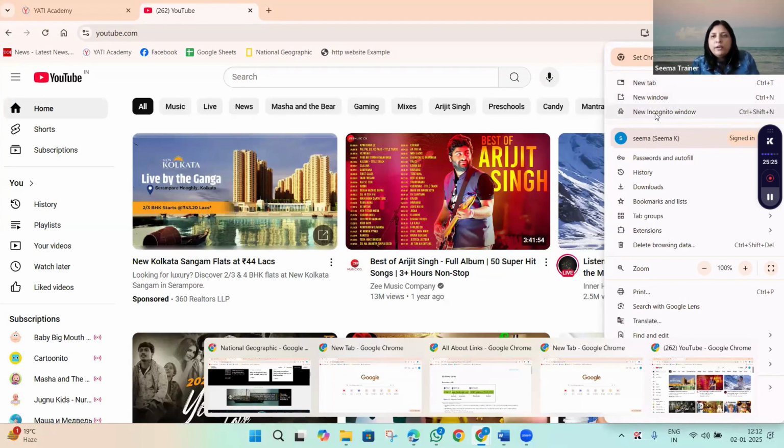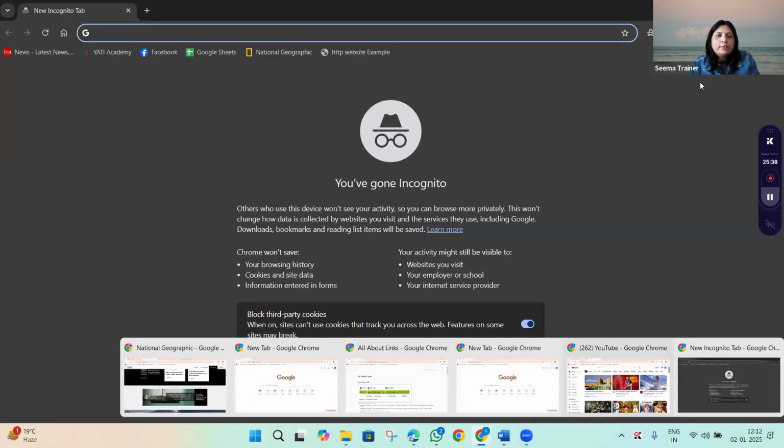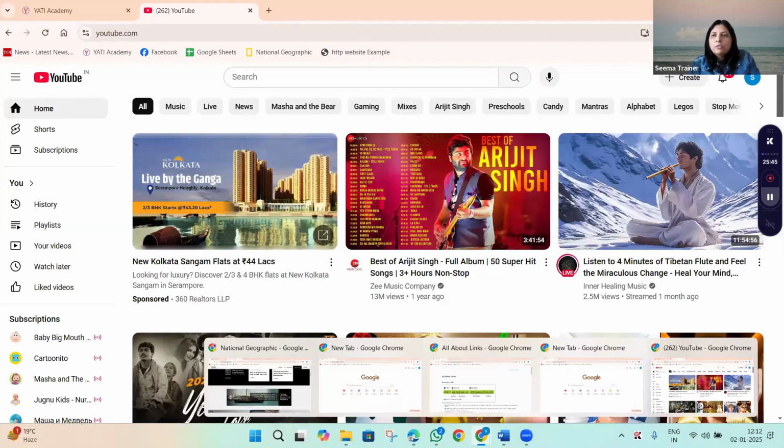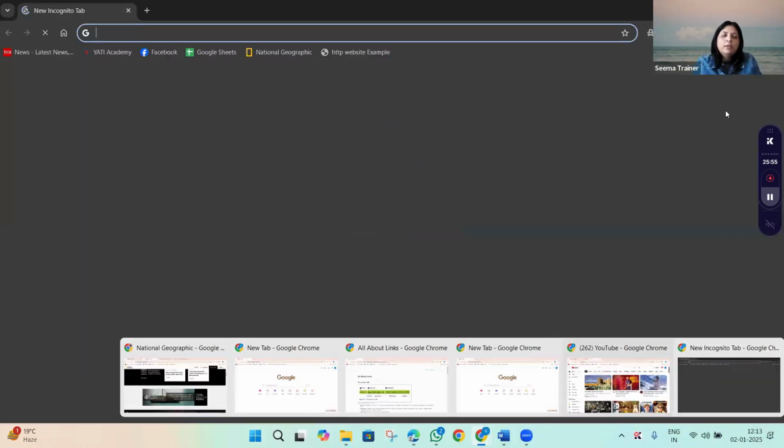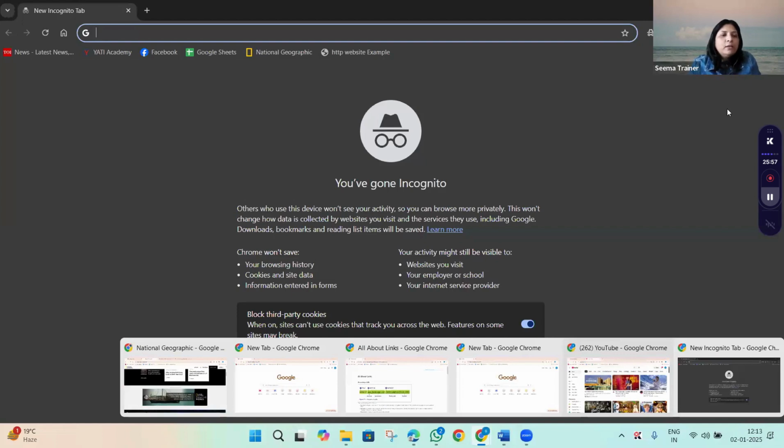After that, there is the new incognito window. You can simply click here to open your new incognito window. If you want to close it, you can close it from here, or with Control plus W. There is also a shortcut to open a new incognito window: Control plus Shift plus N. With this shortcut also, you can open the new incognito window, right?